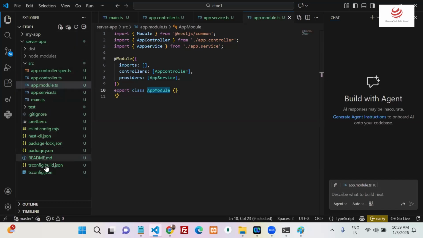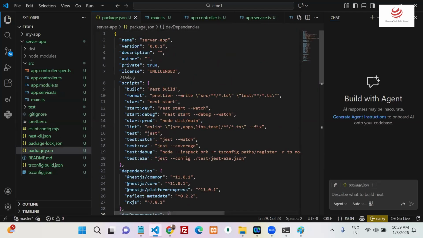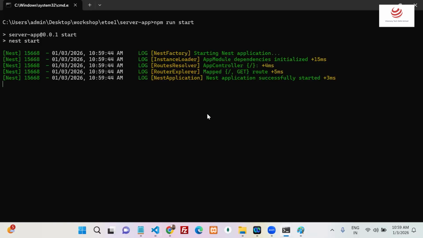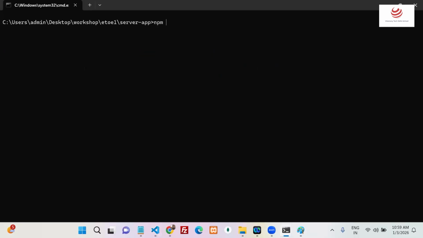Now let's go to the package.json. Which commands are there? Build, format, start. Start dev is better. Why? Because we are going to make some changes and they should be applied automatically, that is, live reloading. So npm run start dev is better.